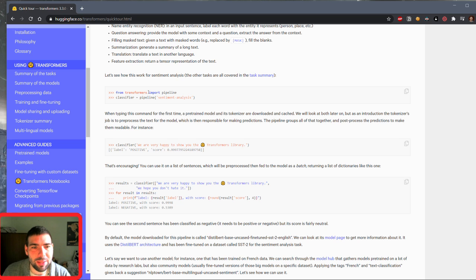When typing this command for the first time, a pre-trained model and its tokenizer are downloaded and cached. We will look at both later on, but as an introduction, the tokenizer's job is to pre-process the text for the model, which is then responsible for making predictions. The pipeline groups all of that together and post-processes the predictions to make them readable.